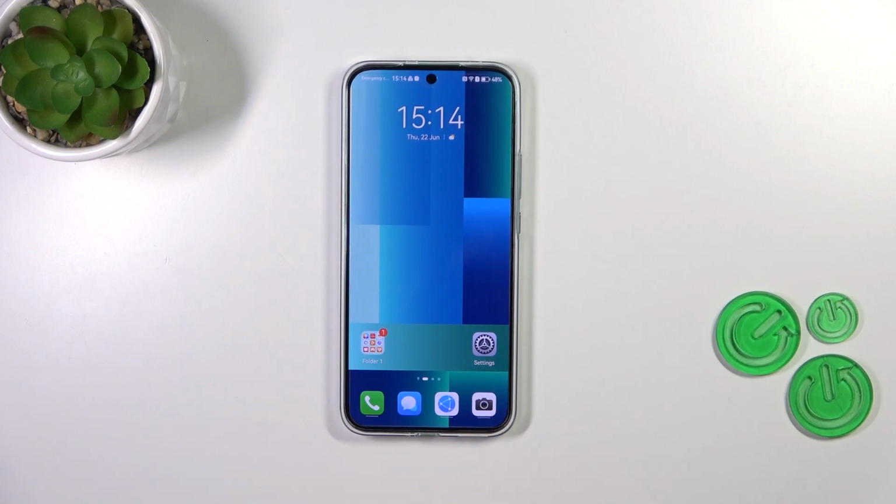Hi everyone, in front of me I've got HUAWEI Nova 11 and let me share with you how to block a number on this device.